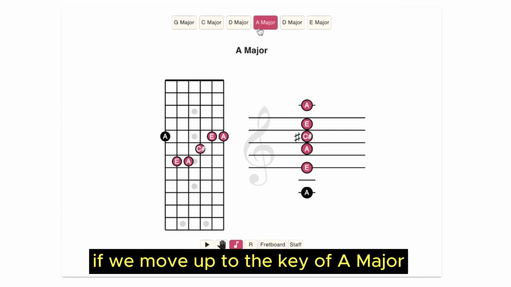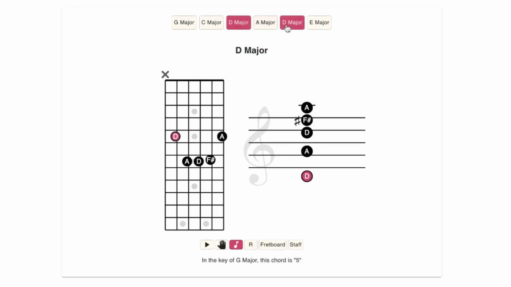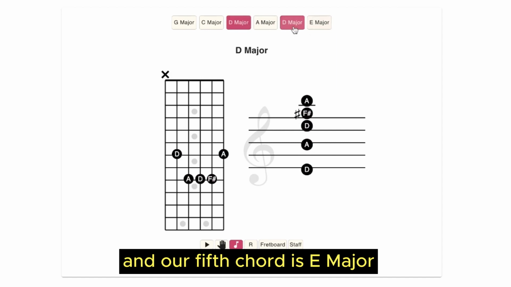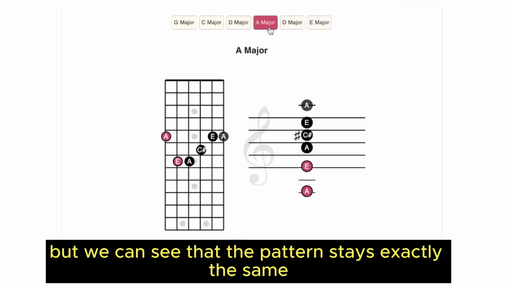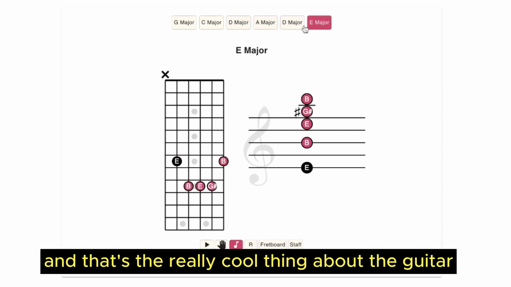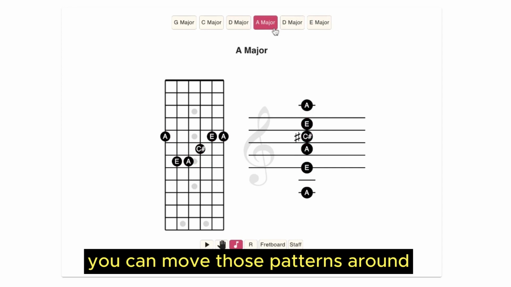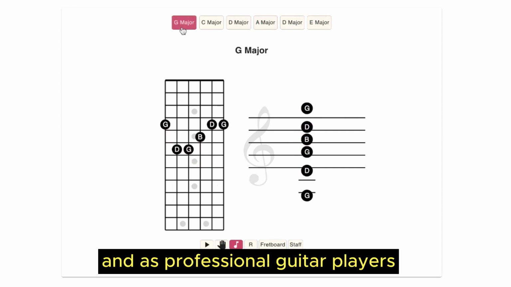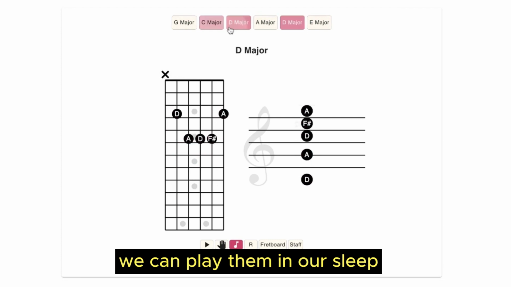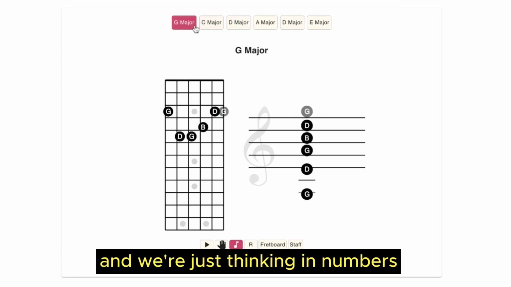If we move up to the key of A major, now our 1st chord is A major, our 4th chord is D major, and our 5th chord is E major, but we can see that the pattern stays exactly the same. And that's the really cool thing about the guitar. When you know these movable shapes like bar chords, you can move those patterns around. And as professional guitar players, we have these patterns memorized, and we can play them in our sleep, and we just kind of fly through a gig, and we're just thinking in numbers.